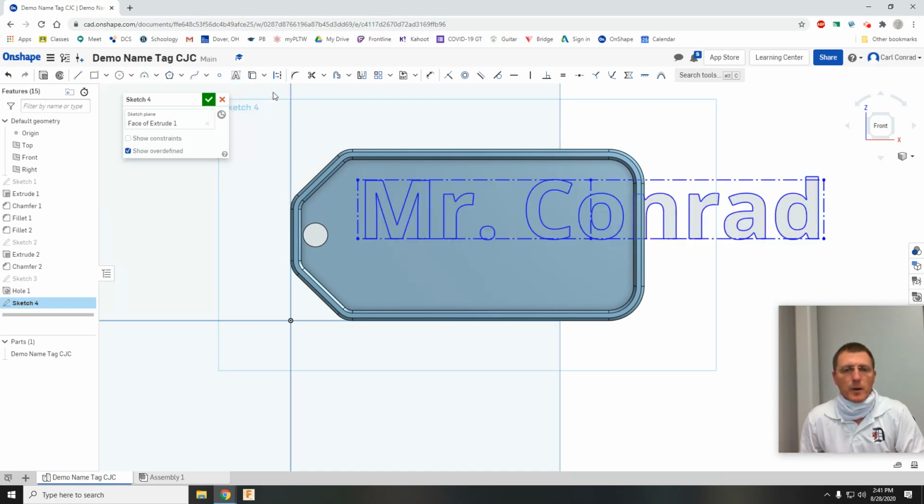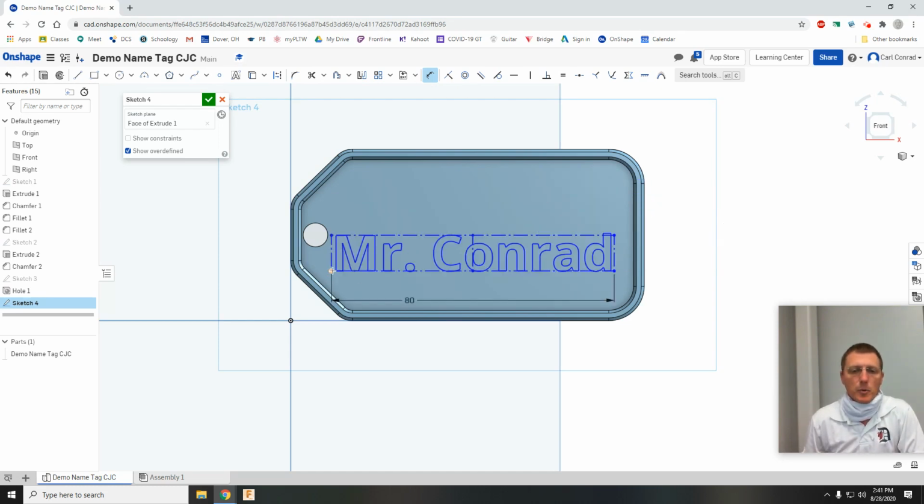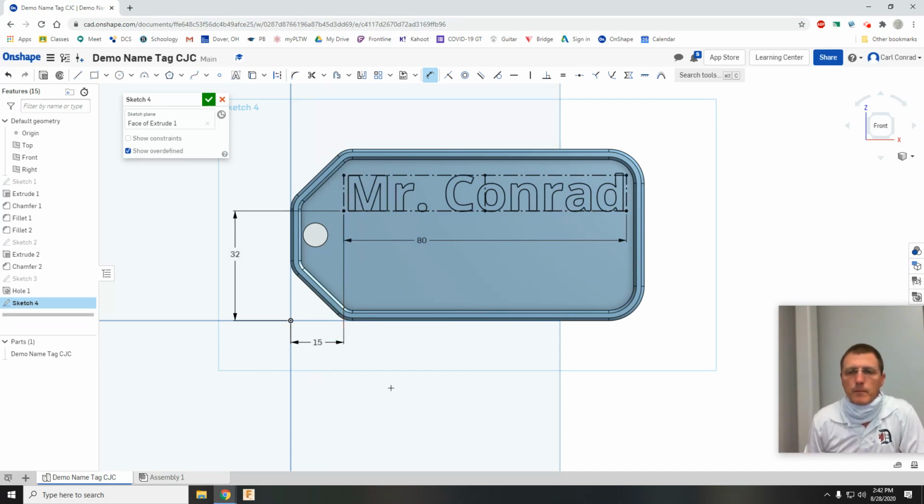I hit check on that text box, and you'll notice it seems to make it too big. That's okay. The way the text has to be resized is with dimensions. So I'm going to come up here and grab the dimension tool, and let's make this about 80 millimeters in length. And then let's put a few more dimensions in for a height. Let's try 32. And then a horizontal distance, and I'm just clicking and dimensioning to the origin. Let's see, that looks okay.